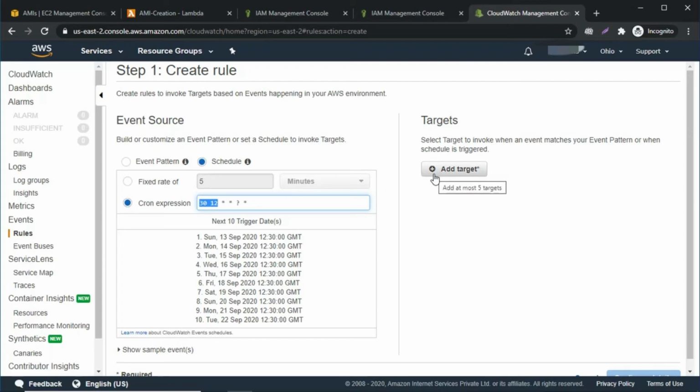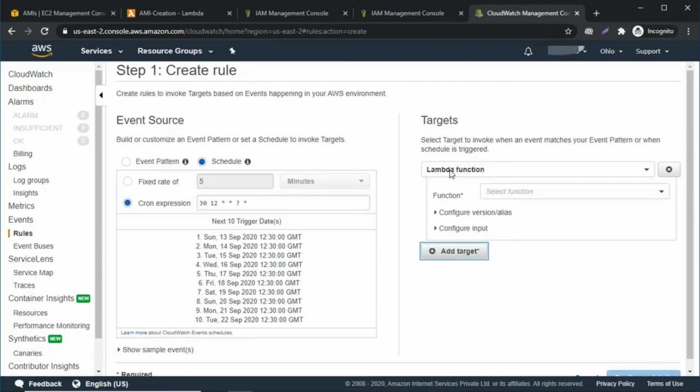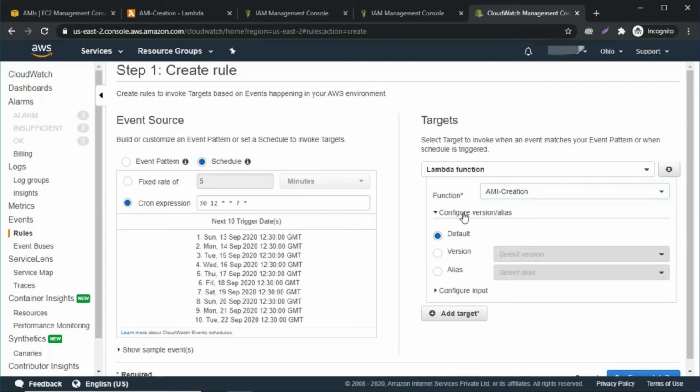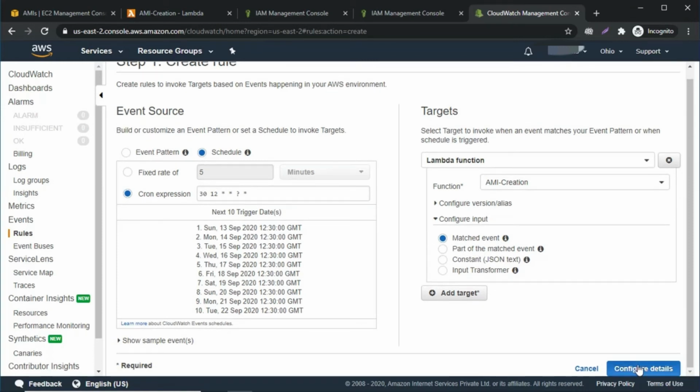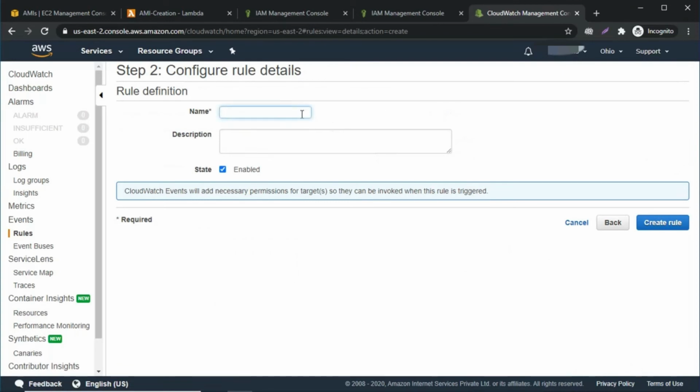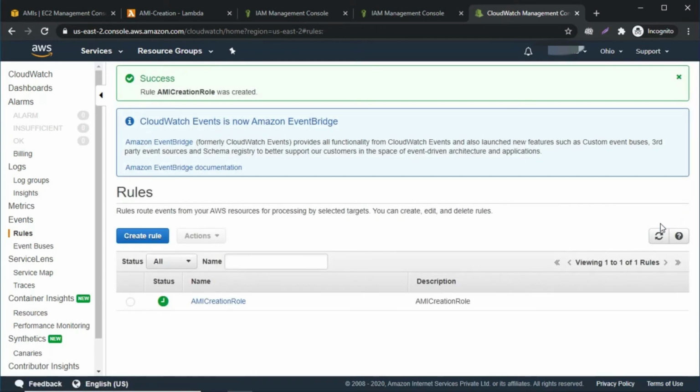Now let's set the target. Our target is a Lambda function and the function name is AMI creation. In configure version, we are going to use the default version. And in configure input, we are going to use the matched event. So let's proceed and configure other details. We are going to name it AMI creation role. Let's create this. As you can see, the status is a green symbol, so it is enabled right now. And it will create a backup at 12:30 GMT.